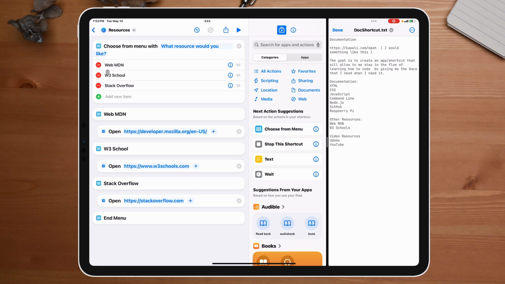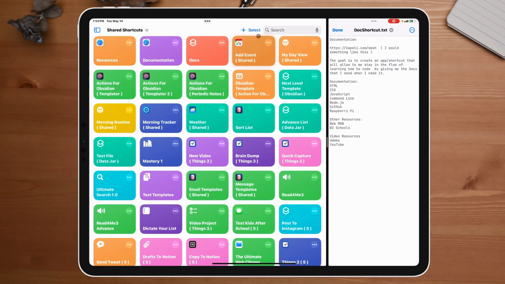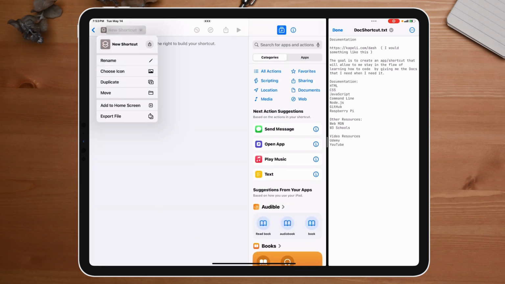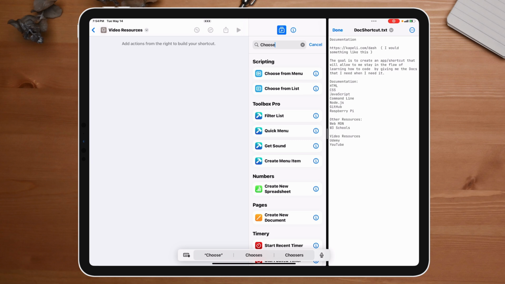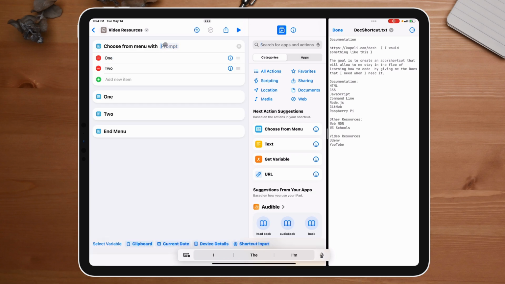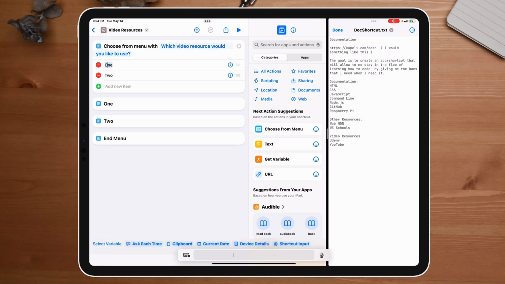So what we're gonna do is we're gonna leave out of here, and we're gonna just hit the plus symbol, just because that was really short. We're gonna just keep going. And this one is going to be named Video Resources. All right, choose from menu. And for this one, we're gonna say which. So we're gonna have this one set up for Udemy, and we're gonna have this one set up for YouTube. All right. And we can always come in and add more as we need.